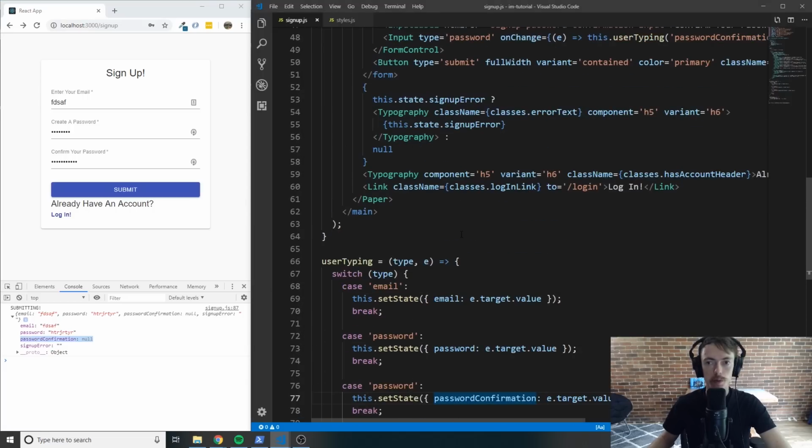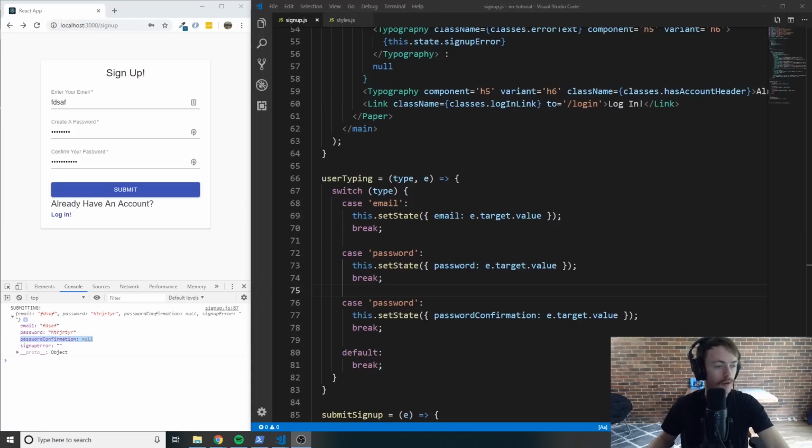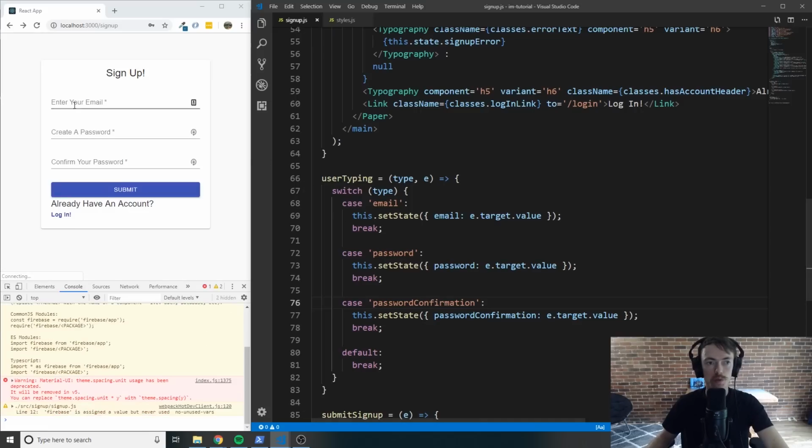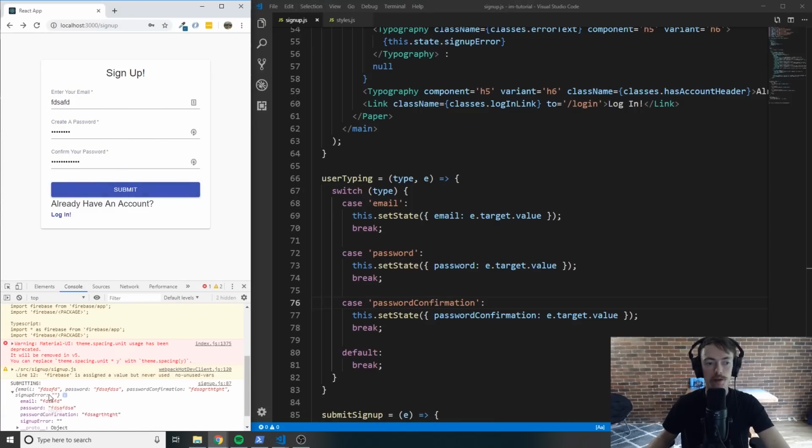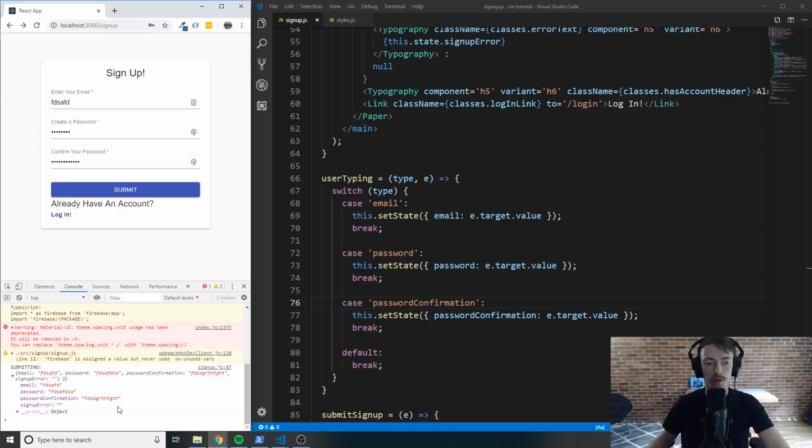That's because up here we must have referenced the wrong thing. What we did was inside of the switch statement, we put password twice. We put a case for password and we put another case for password. Instead, this should be password confirmation. So when I save this and we do this one more time, you can see that when I submit it, we actually have all of the state that we would expect.